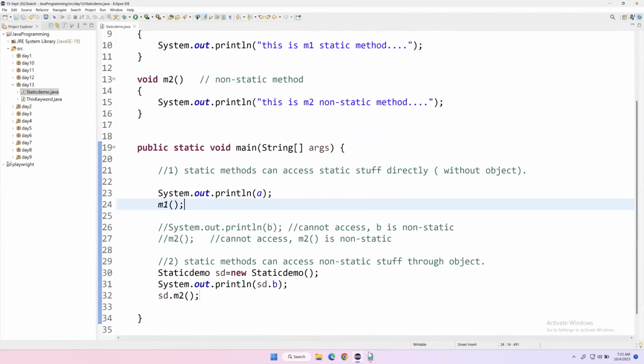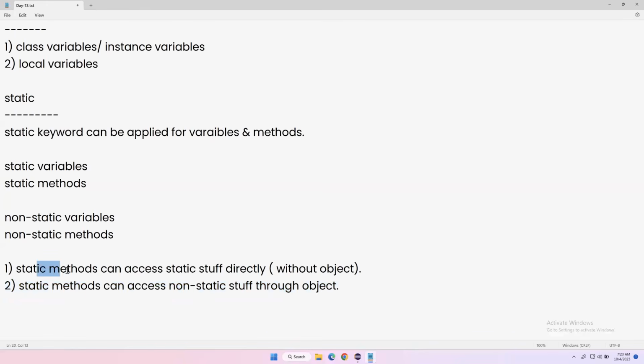Okay, two points are clear. Static methods can directly access static stuff without creating an object. But when you're trying to access non-static stuff, it is possible only through an object. We cannot directly access it. These are the two points. Now the third point.